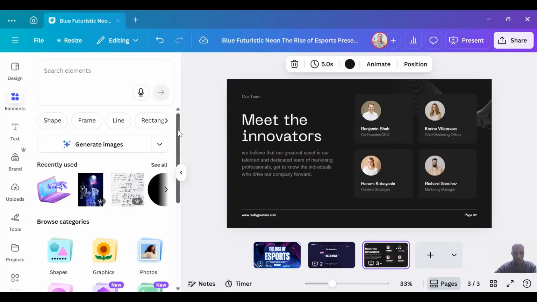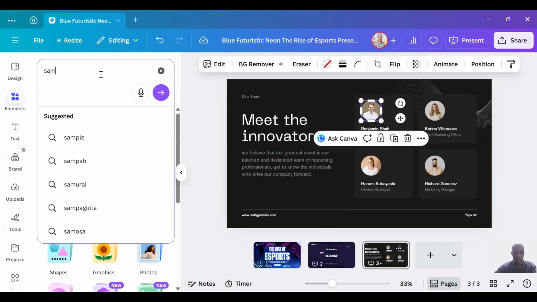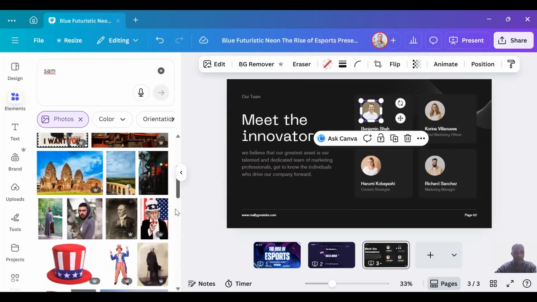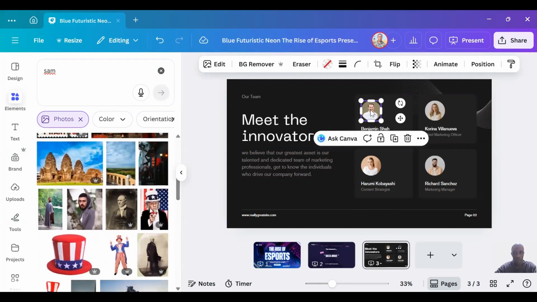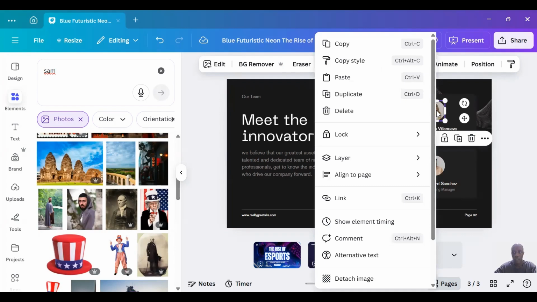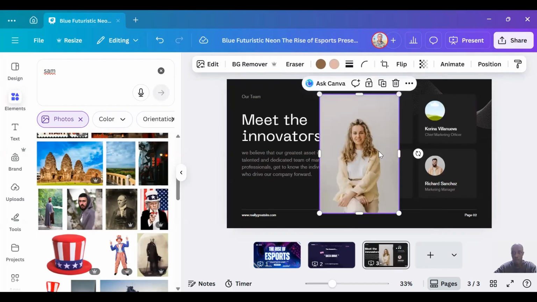So let's say I want to replace this image, and there is a certain person that I need his or her image. So I can just type Sam here and select photos. From this option, I can select any of the Sams that have been provided here to replace this very person. If I select this and bring it here, you can see it automatically changes the photo. I can also detach the photo that I have in the frame by coming down here, selecting detach image, and this image that I had earlier is detached.